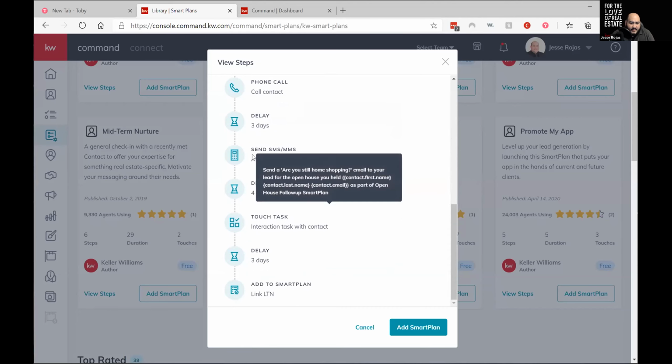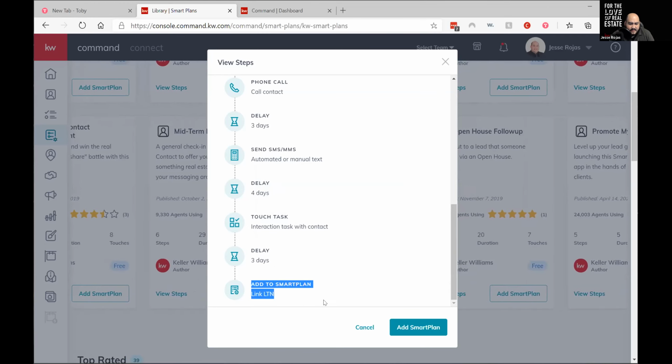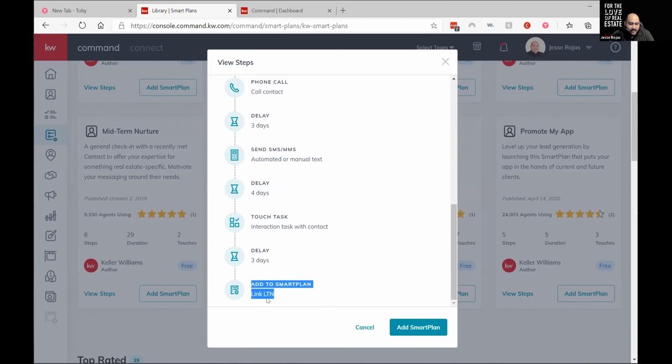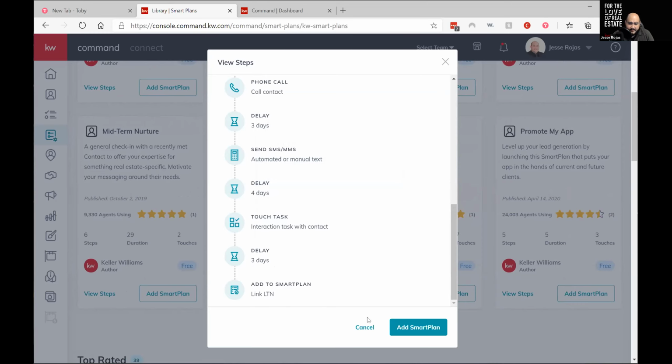Okay. And after this runs, the very last step that it shows here is that it adds this individual to the long-term nurture. See that? You can add a step to add this person to another smart plan once this one runs its course. Pretty cool, right? So you're not repeating the exact same things. You're going to begin sending them some other information, neighborhood information about you. It's up to you which one you decide for it to go to.